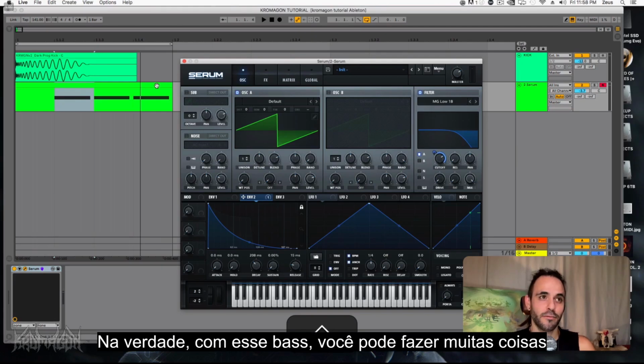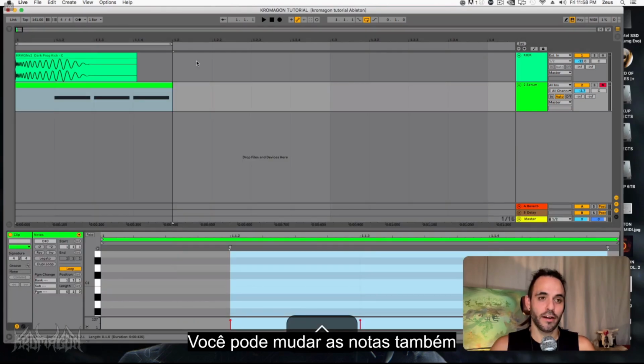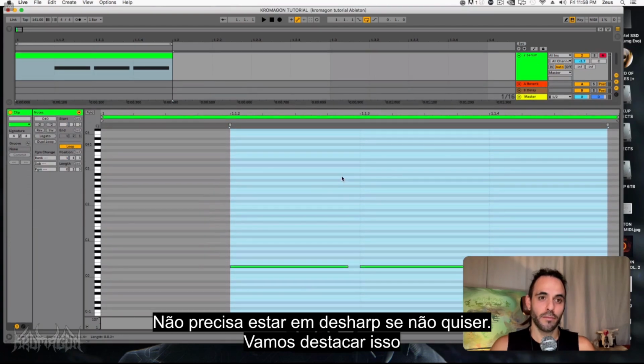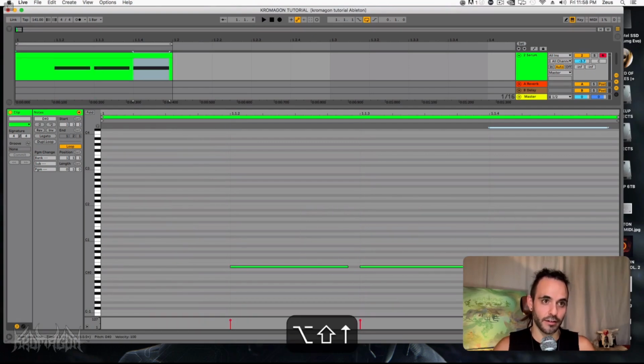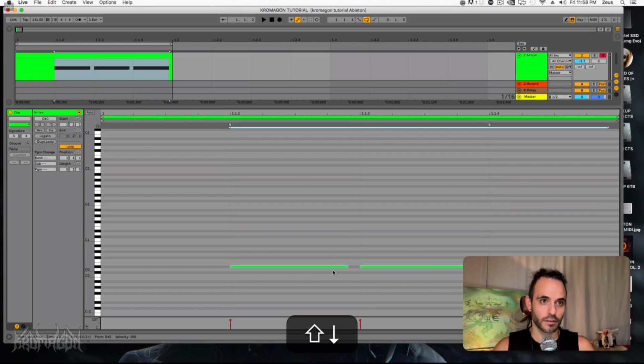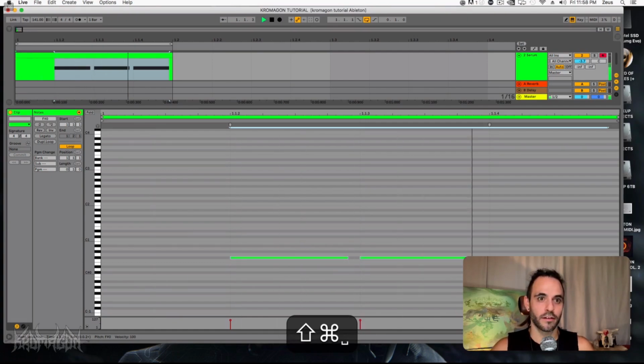So actually, with this bass, you can do a number of things already. We can change the note too. You don't have to be in D sharp if you don't want. Just highlight that and let's go up. See what we can do. Let's check out this. Nice. Sounds good. Let's go all the way down.